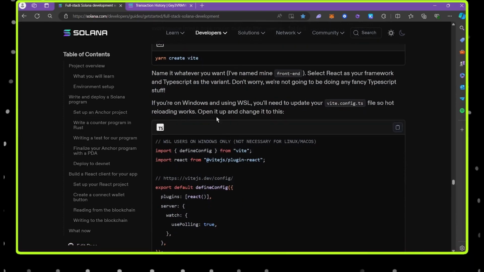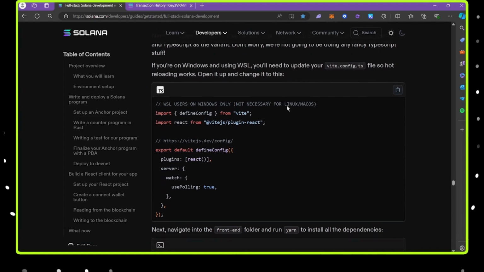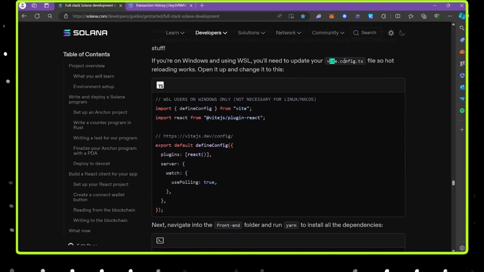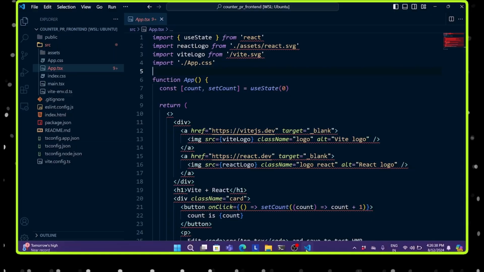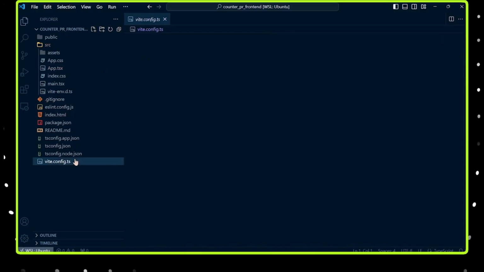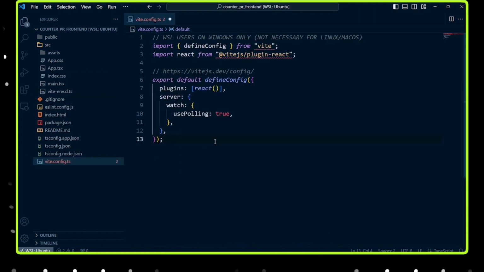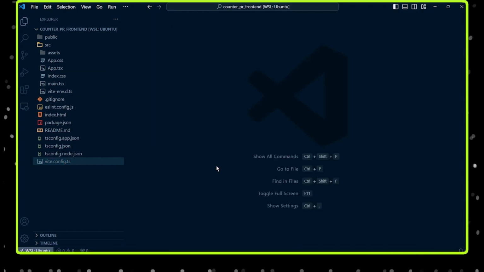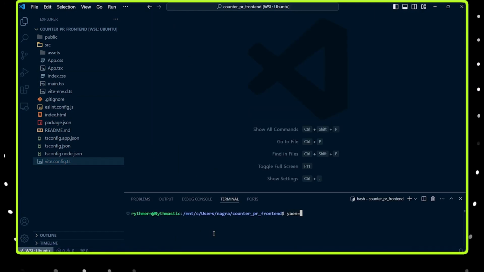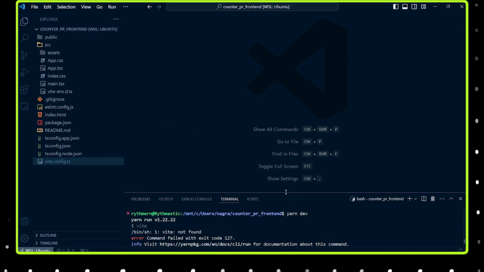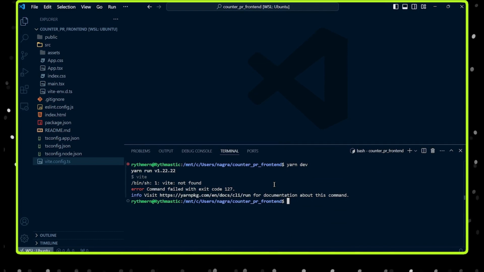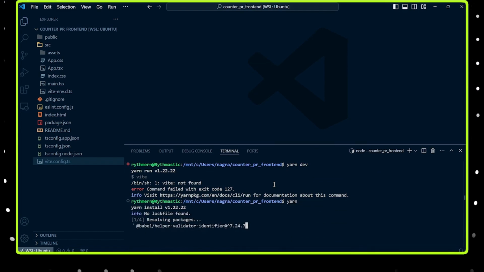So what the guide says, if we are on the URL that we are, we'll need to update our vite.config.ts so that our hot reloading works. We'll just copy this configuration, and in our vite.config.ts, we are just going to paste it right like this. Now we'll just run yarn to install all the dependencies.